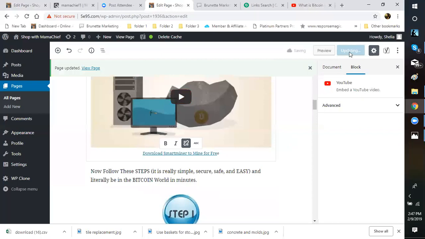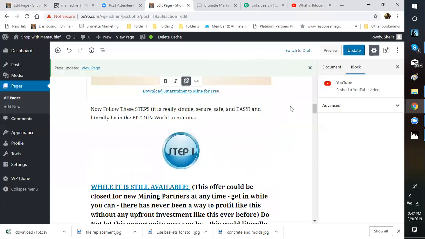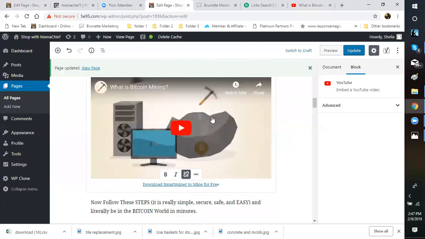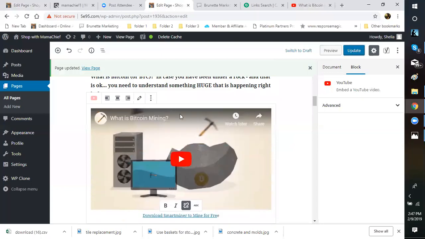You see how that updated with those blue lines? That's what it does when it updates automatically. Those blue lines mean it's saving. So anytime you see that happening while you're working, just stop until it's finished, or you'll have to redo it again. Okay, so that's how you change the video: you just delete it and then add another video block.